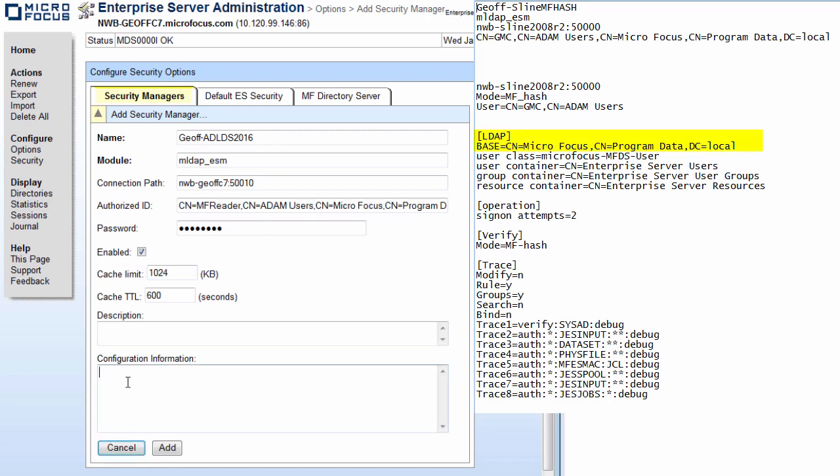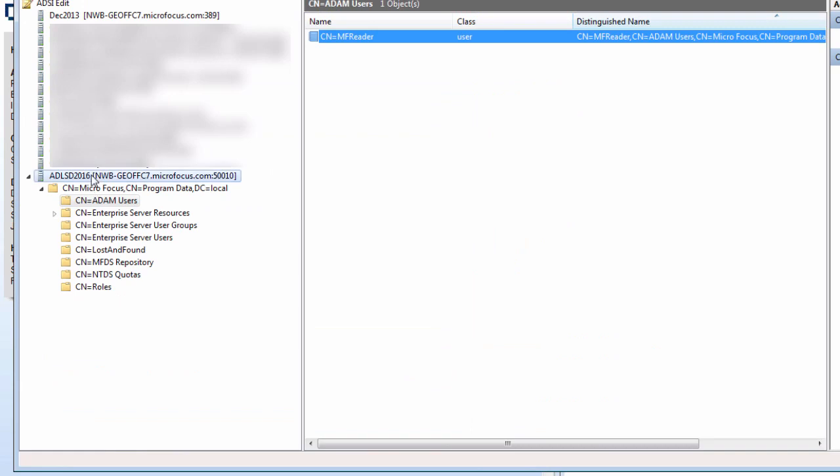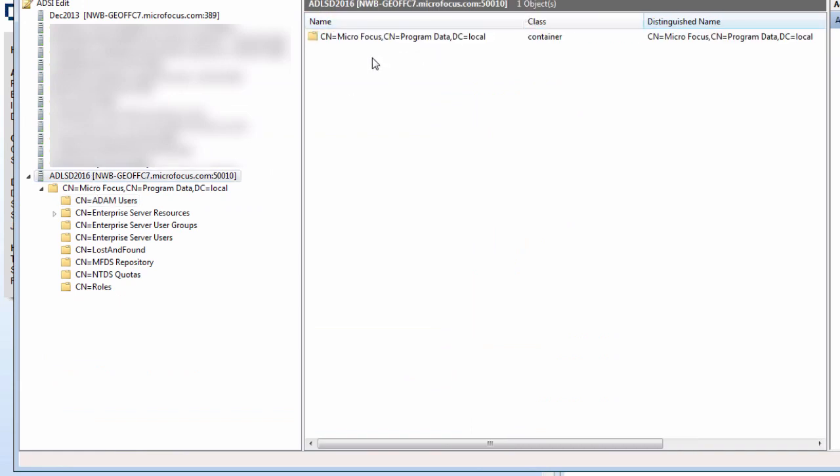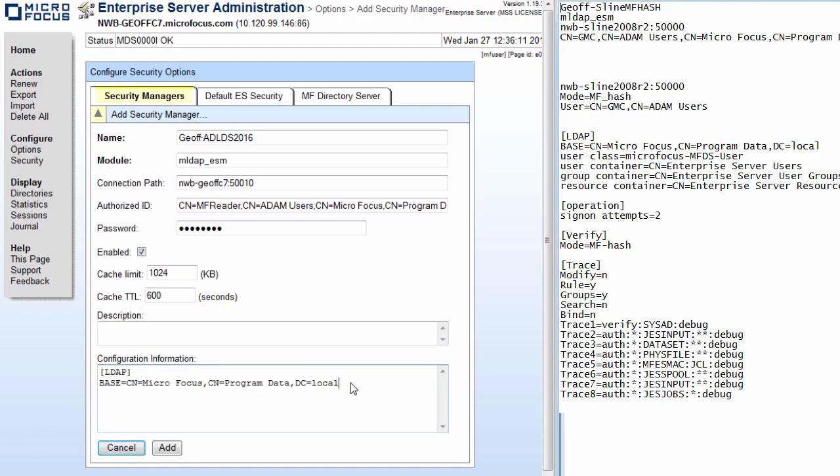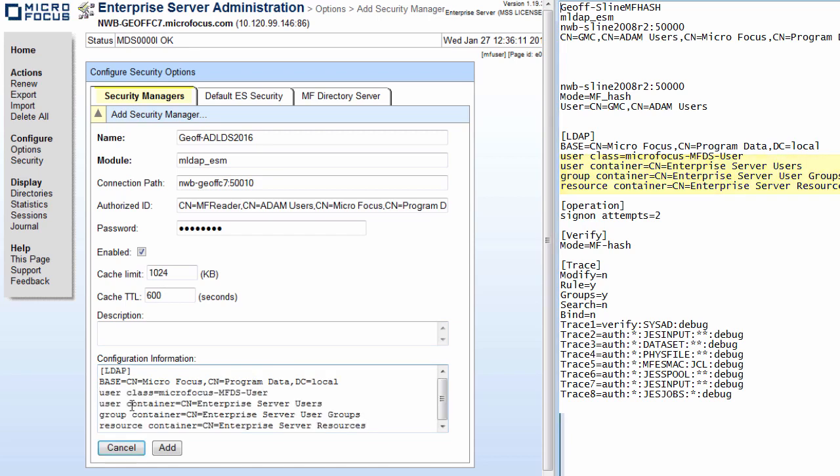So we have LDAP and base. That's the most important thing to have there. This base has to be the same as where we set it up before in ADD-CEdit, and using the ADLDS Windows setup tool, we set microfocus program data local. So that has to match there. Just to be clear, we will put these in as well. These aren't essential because these are the default values. If you want to change them, obviously they have to be here.